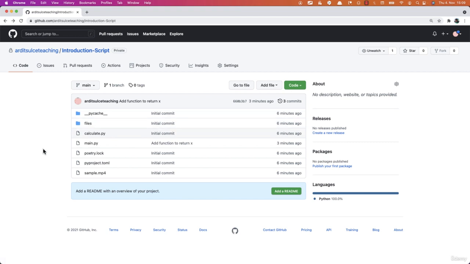So let's check that. If you refresh, you see now that the main.py file has this commit message, "add bye message". So that's the last commit for that particular file. You don't see the same message with the other files because they were not changed in that particular commit. The last commit for calculate.py was in the first commit, the initial automatic commit.